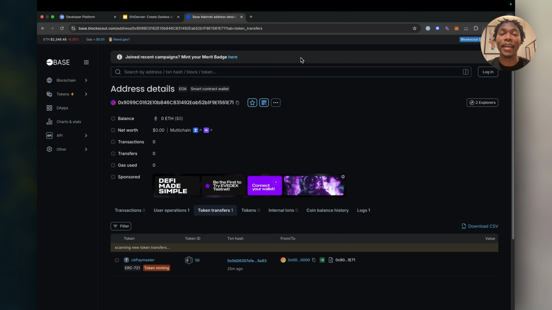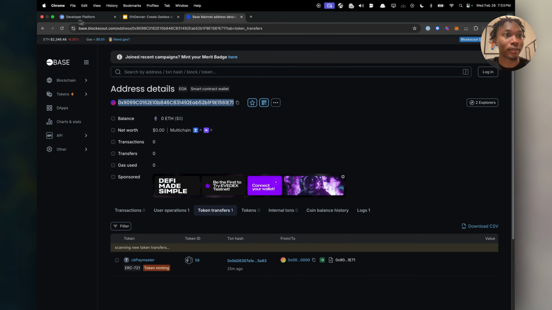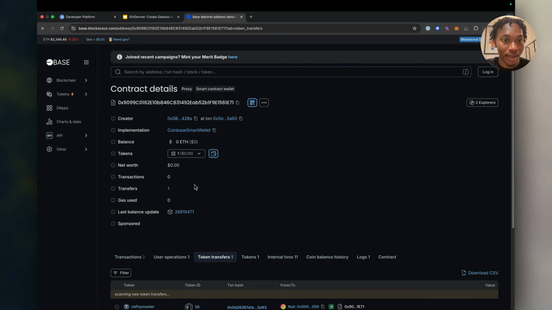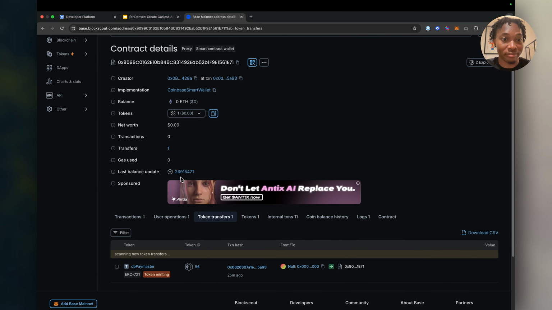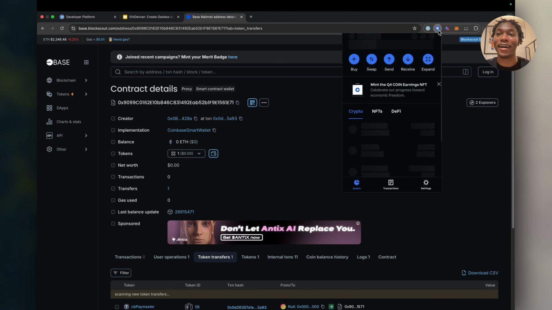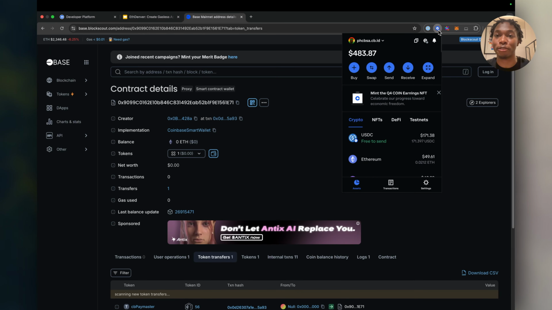Okay, before I can make a gasless transfer of a token, my smart account needs that token. So let me go ahead and copy the address of the smart account. Let me refresh so you guys can see here that I have no money in this account. Okay, I only have this NFT and it's worthless. So let's send some funds to this smart account.